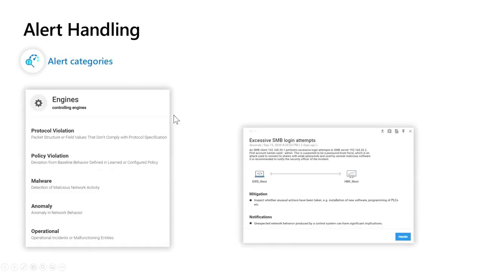So let's have a closer look at the different alert categories. We have 5 different engines that are running in the background, and they are armed right from the beginning as soon as you start to collect the traffic of your industrial network. The first one here is the protocol violation engine. This engine is responsible for alerting you to any manipulation in structure or field values that do not comply with a specific protocol specification.